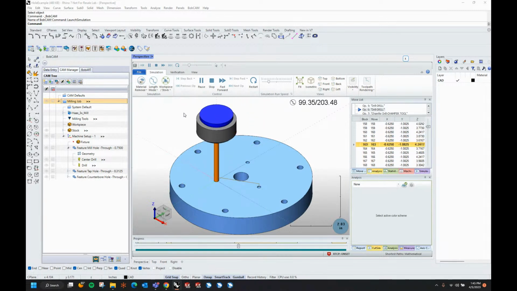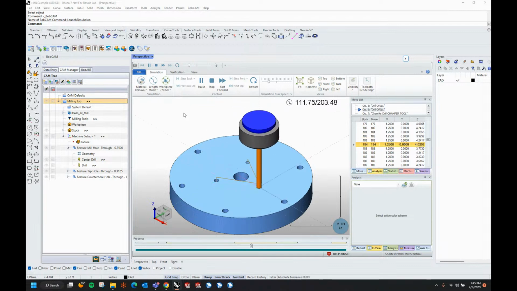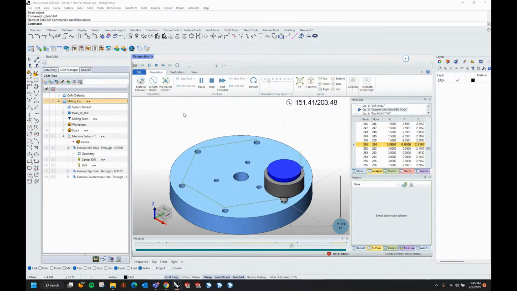Now, I find for counterbore holes, hole recognition is way easier because it defines all of it for you. If you separate them out into multiple features, you do have to know the information about the hole. So keep that in mind when you're going to do drilling. If you're doing a lot of counterbores and you don't know much about the drawing, you may need to go in and adjust that.